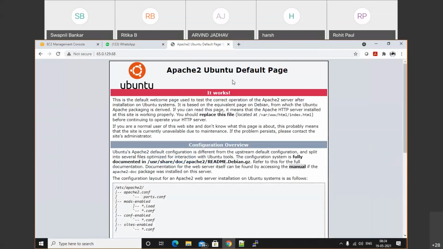See, the Apache 2 default page. Earlier it was not showing the page. What is the reason behind that? The reason is that we had not added the HTTP protocol, so that's why it was not showing. Now we need to configure that page.